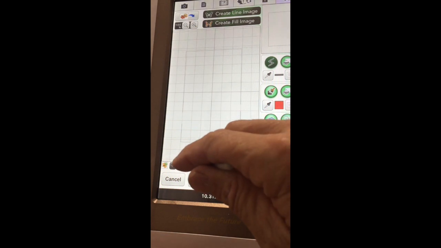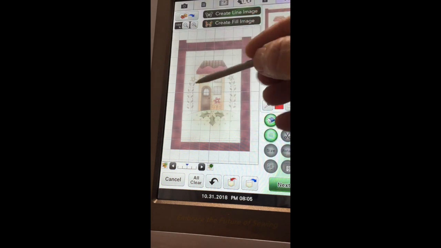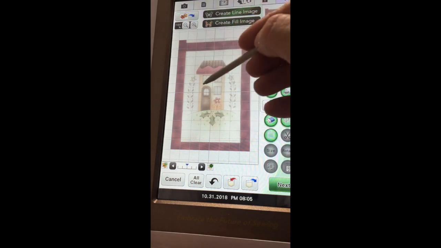You can see the box. So that sets our outer boundary. So now we want to set the inner boundary. So we're telling IQ Designer we do not want to stitch in this area. We want to stitch inside this box, but I don't want to stitch over the house.